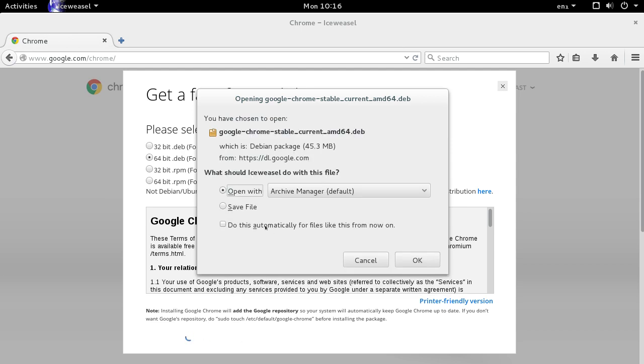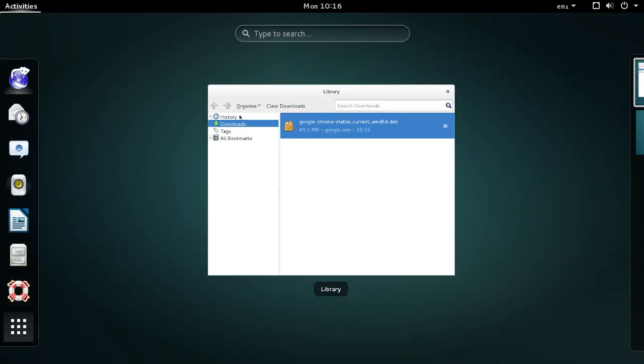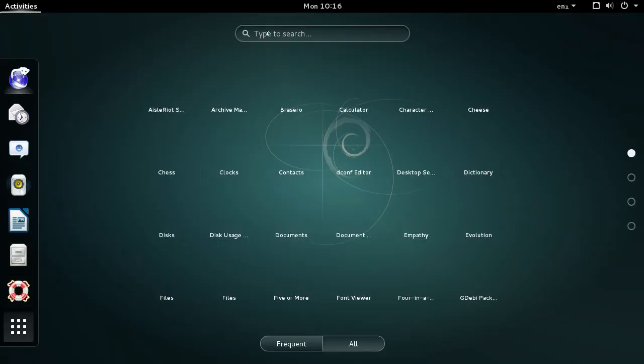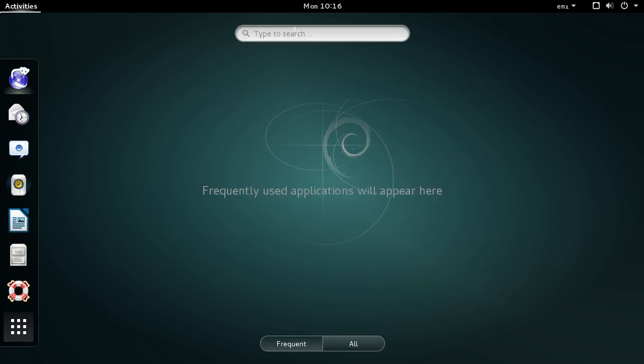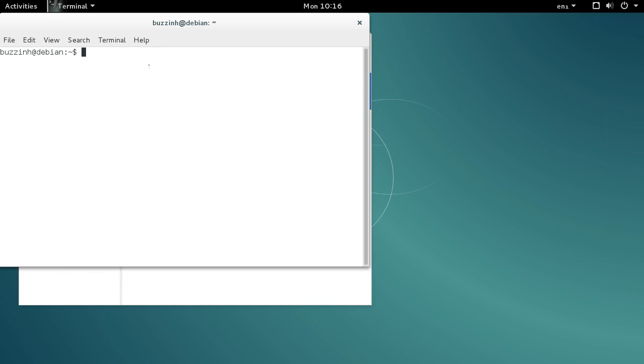Once it's downloaded, it's not just a case of double-clicking on it as in most other distributions. What you need to do is go to the terminal. I just use the normal terminal, you can use root terminal. Type su space minus and then hit enter, put in your root password and then you'll log in as root. Type cd, so change directory, to the place where you downloaded your .deb file, so it's home buzz h in this case.